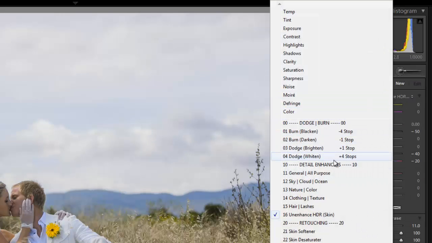First thing I'm going to do, guys, is grab my detail enhancer. And I say guys way too much. There's things I say way too much.